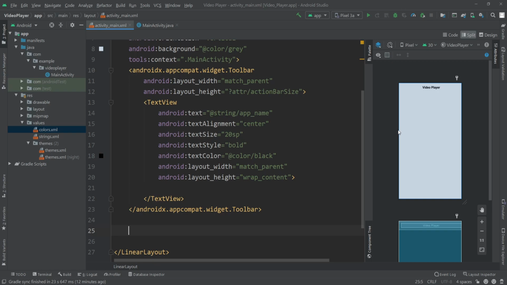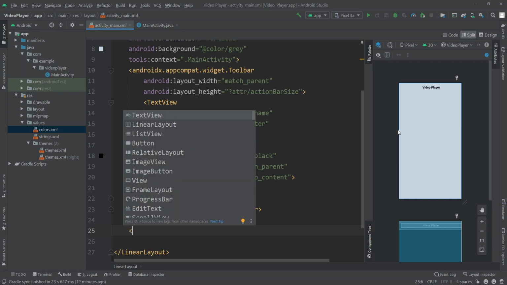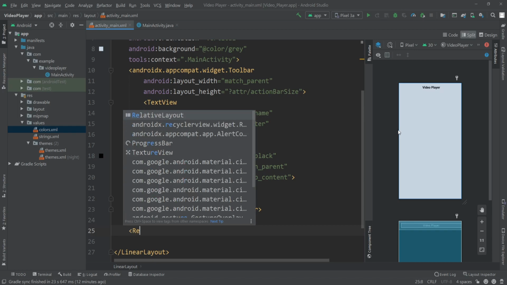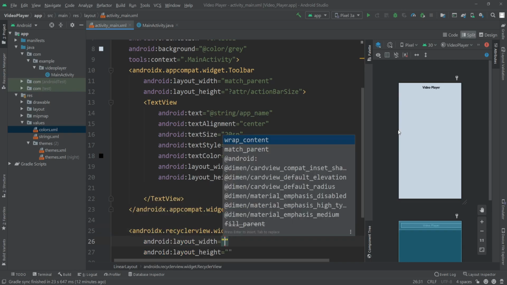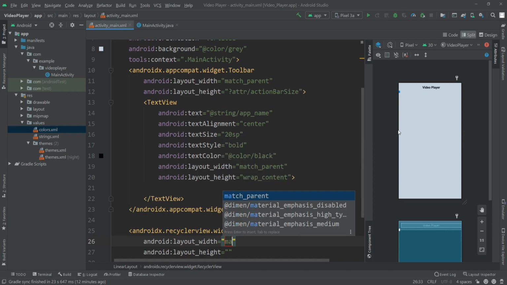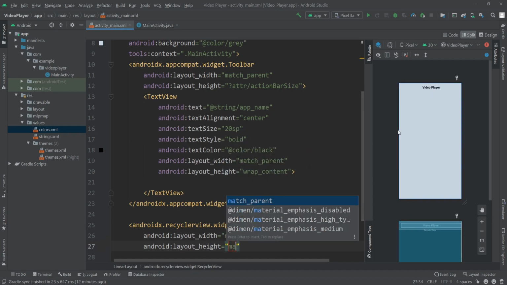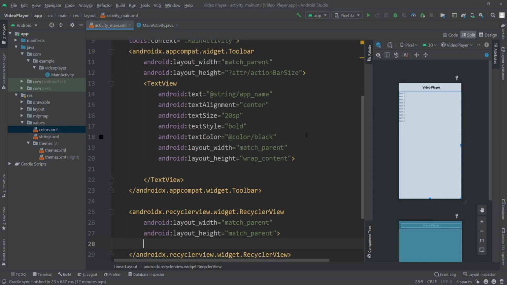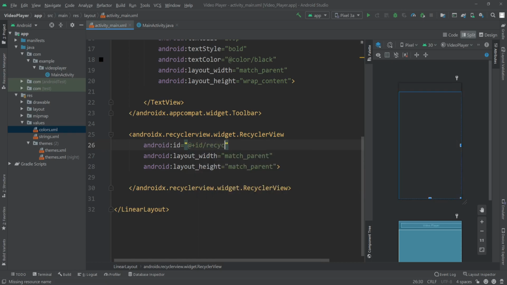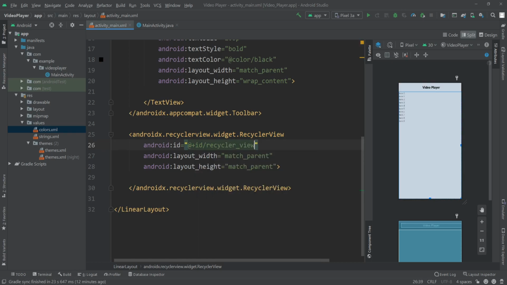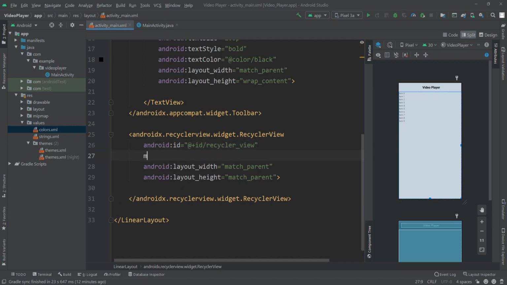Okay, and now under this toolbar I'll define a new recycler view where we will show our video files from the internal or the external storage. I'm going to use the androidx recycler view, and for the width I'll pass match parent, and for the height I'll pass match parent. I'll give this recycler view an ID, I'll call this recycler_view, and let's give it a margin of 10dp. Alright, so that's it for the UI of our activity main.